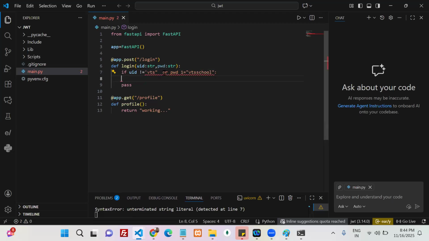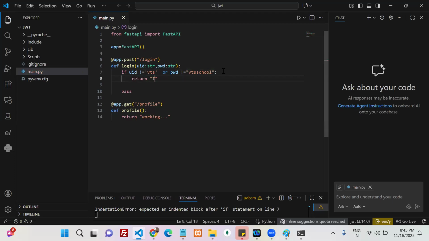then what do you have to tell? You have to say the username and password is wrong. Simply you can send one message. How we can say that message? Simply return invalid credentials, some status code and everything, that is it.